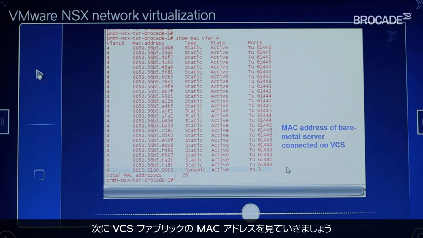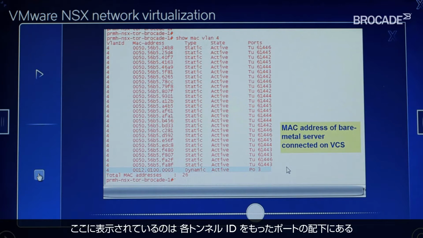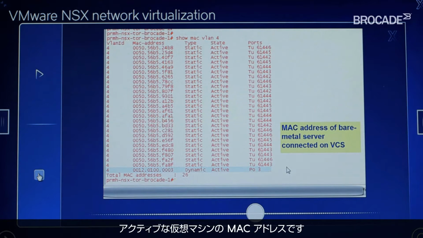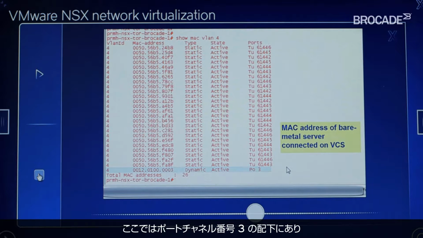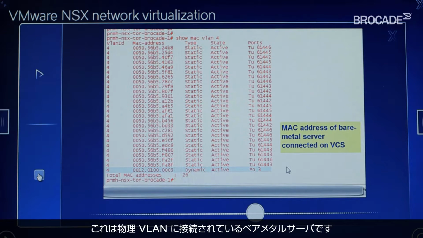Let's now look at the MAC addresses on the VCS fabric. What you see here is a lot of MAC addresses from virtual machines that are active and behind the port of a tunnel ID. And then at the bottom, we see one with a MAC address of 003, which is behind a LAG, in this case port channel number 3. That is our bare metal server connected to the physical VLAN here.